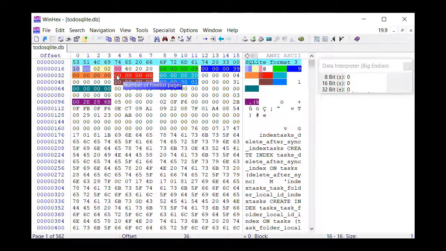So move across to offset 36. This will dictate the number of free list pages in the database. Because my 4 bytes from offset 32 are 0, this value will also be 0. But typically, this will indicate the number of free list pages within your database that you could potentially recover records from.